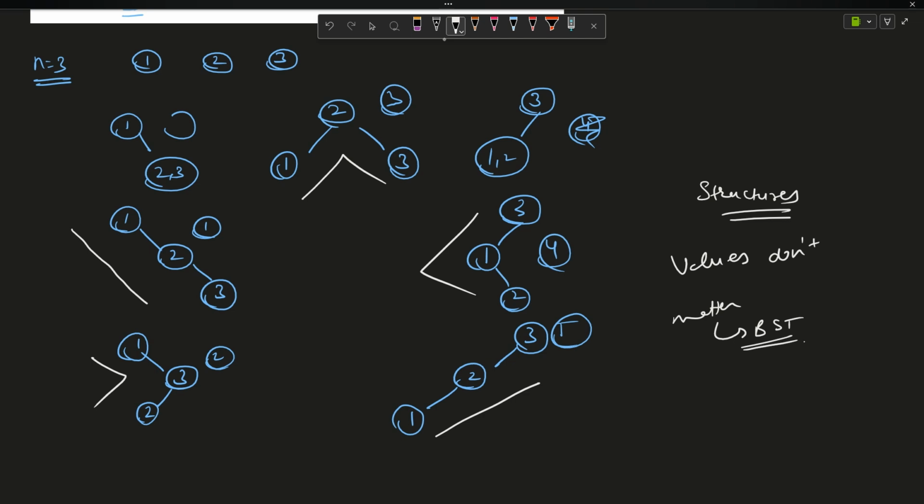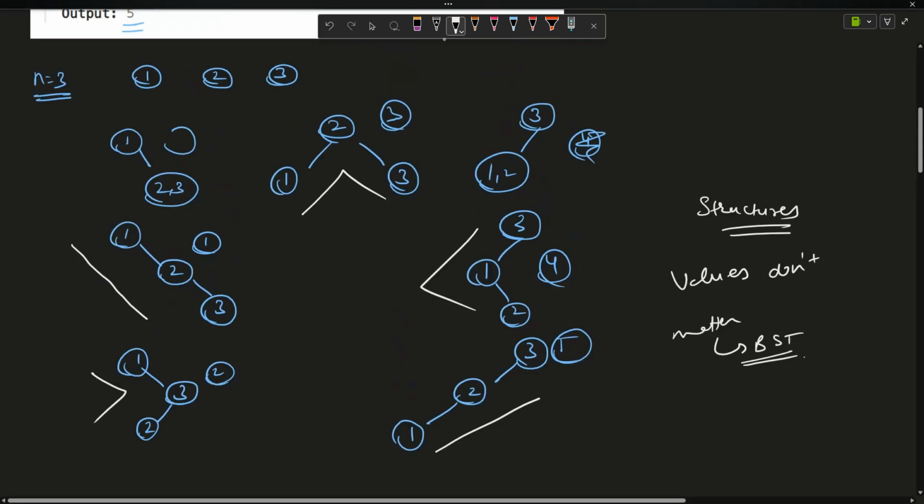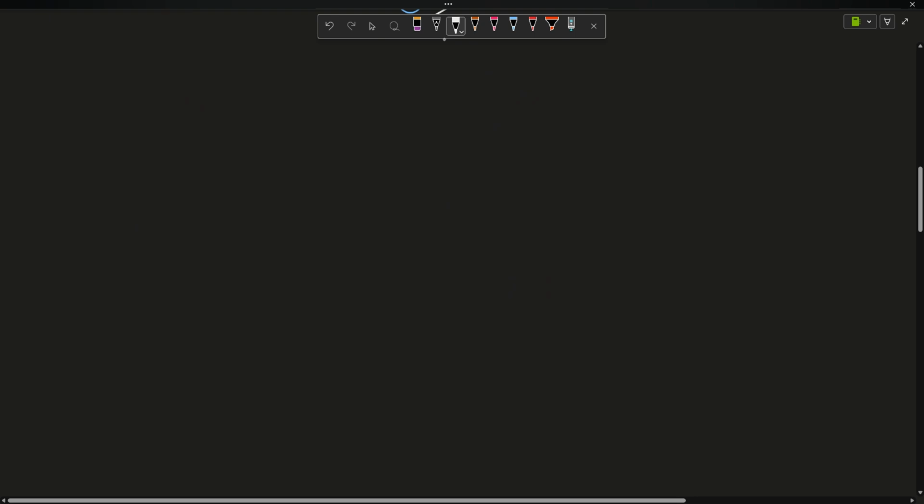Now, how will I solve this problem? The problem is actually complicated for n equals 3. I am not able to arrive at the conclusion of why n equals 3 is giving me 5. How can I make a relationship between them? So let me simplify the test cases. That is the only thing I can do.